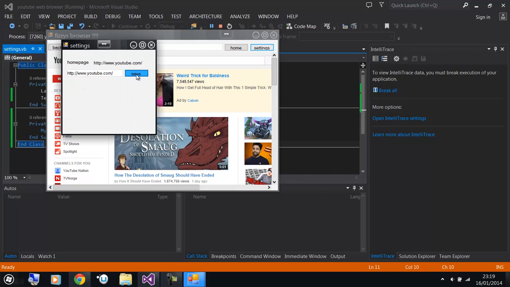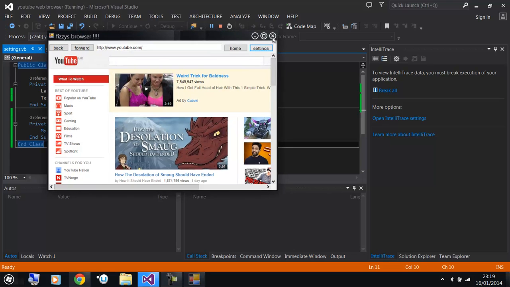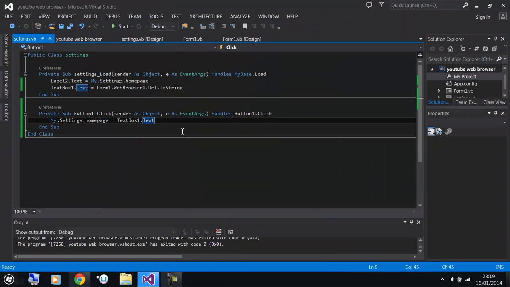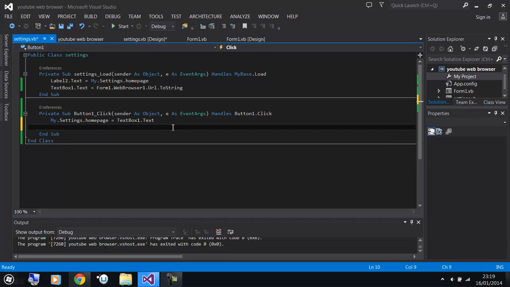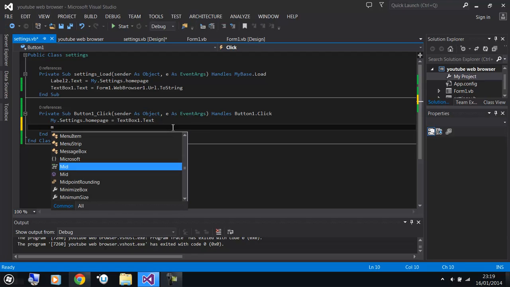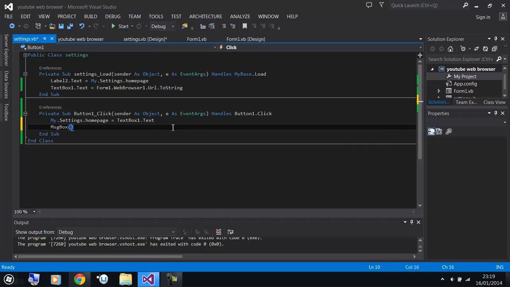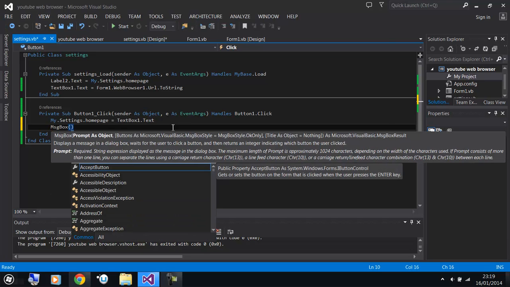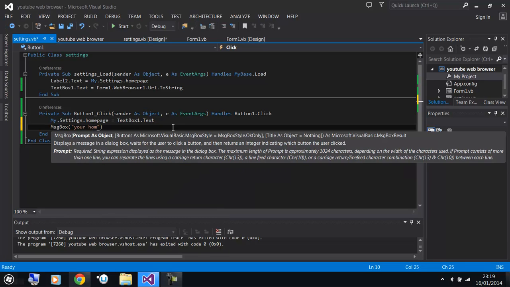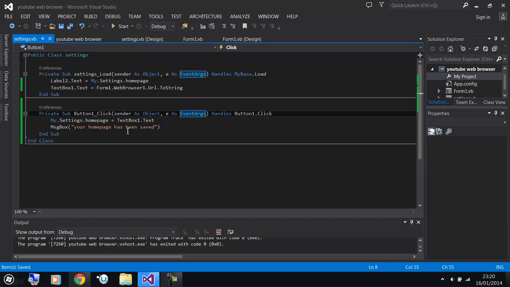Obviously we can add it so it says your settings have been saved. So once we've clicked the save button, we will put a message box: your home page has been saved. Save that. So now every time someone saves it, it tells us that it's saved.